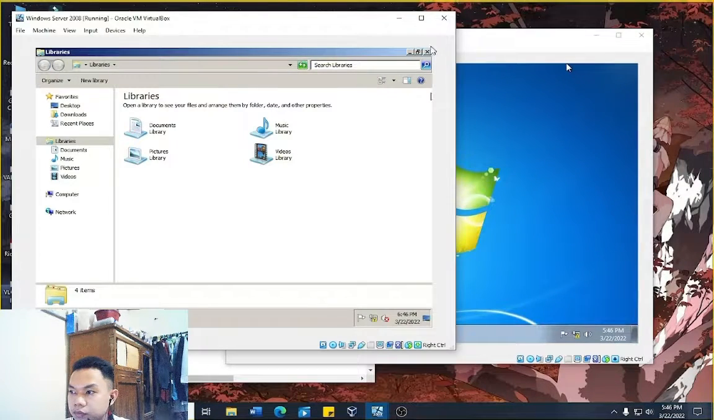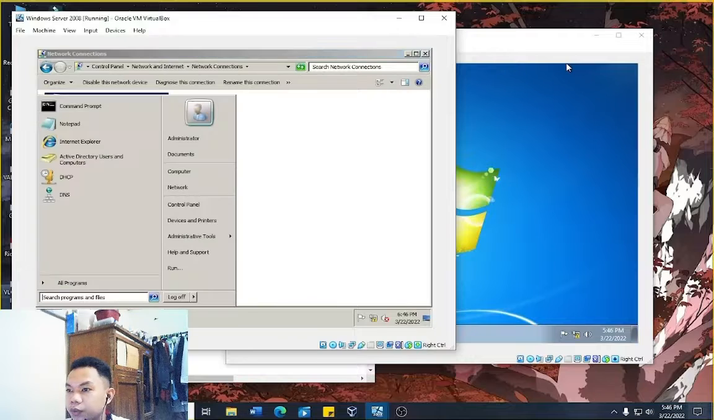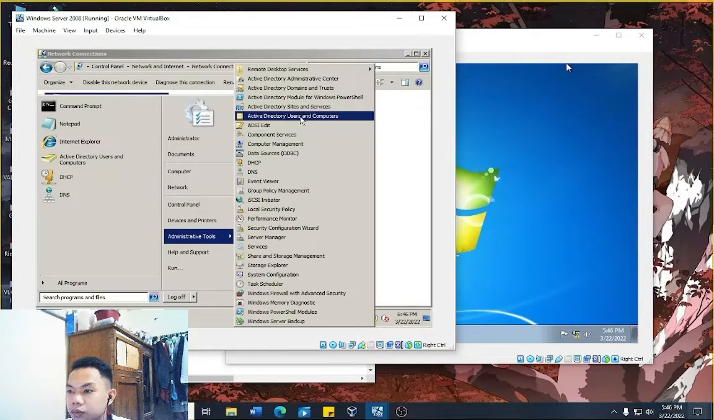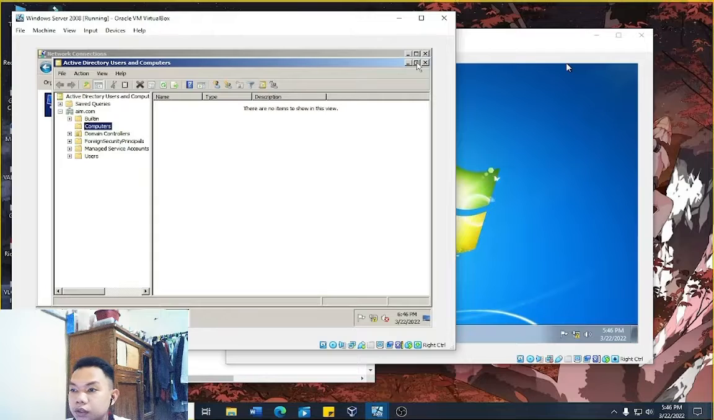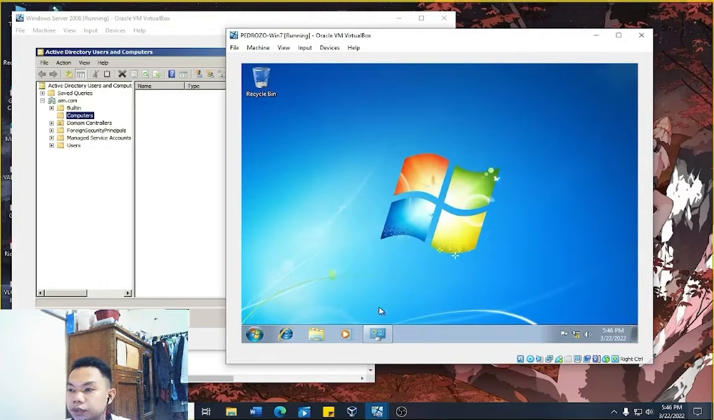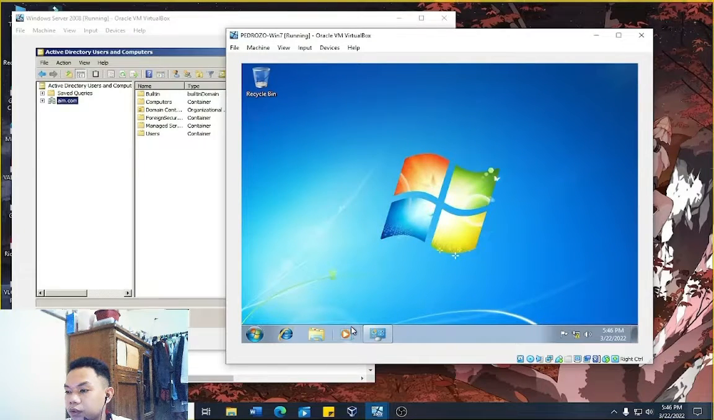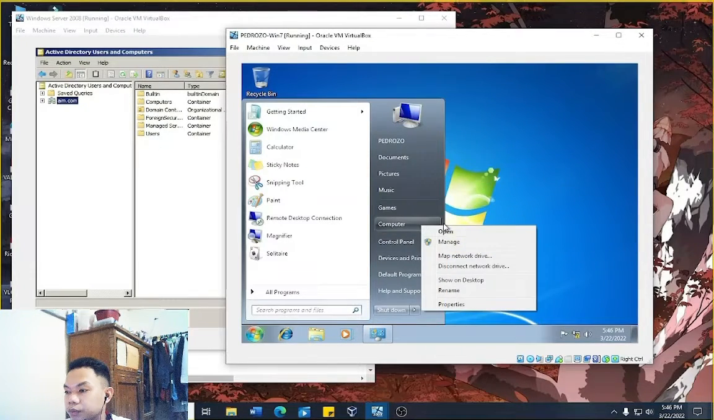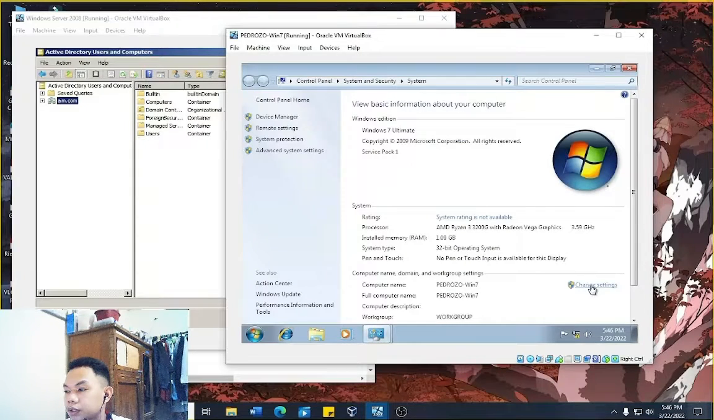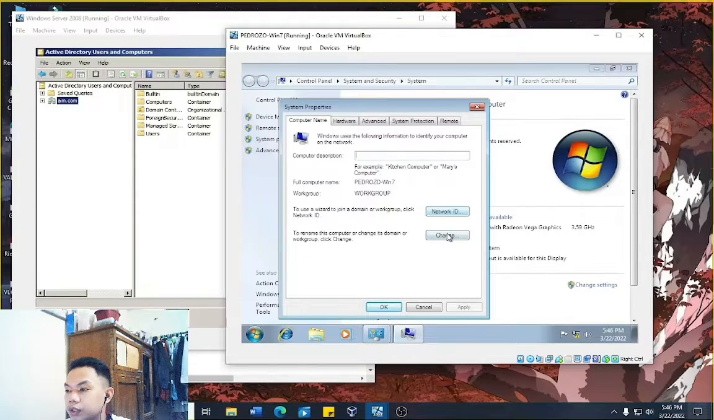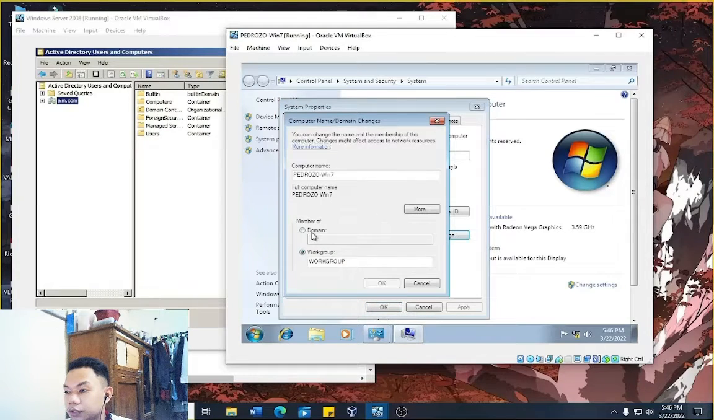So now we will set up and open the server. So we will go to the administrative tools, and then Active Directory users and computers. So now we'll go to start, then computer, then properties, and then change settings. So we will use the network ID method, or this change the direct method. Then we will input the domain. So the domain is aim.com, and then okay.